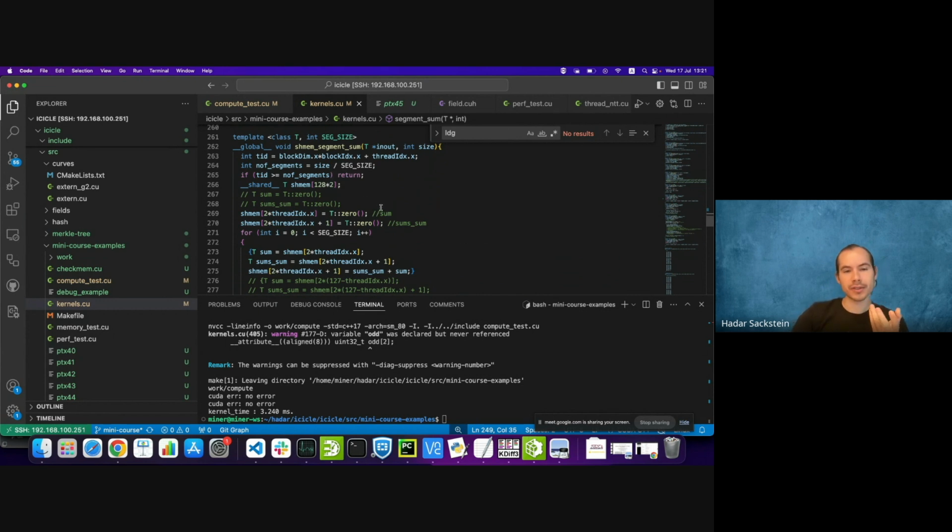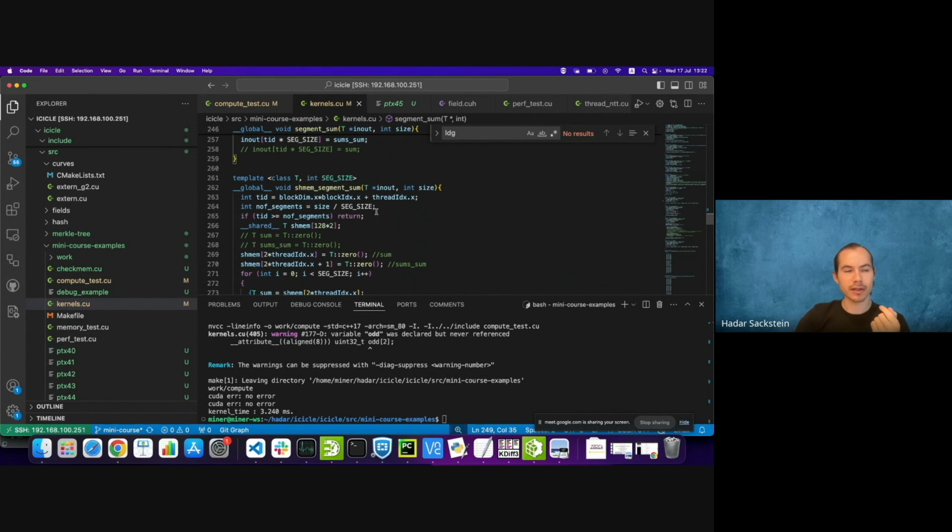Yes, so another possible solution would be to split the actual EC addition into multiple threads. So instead of a single thread doing the EC addition, maybe do it using 2 or 3 threads. But that's a more long-term solution.